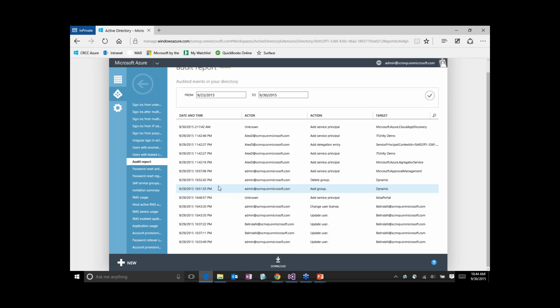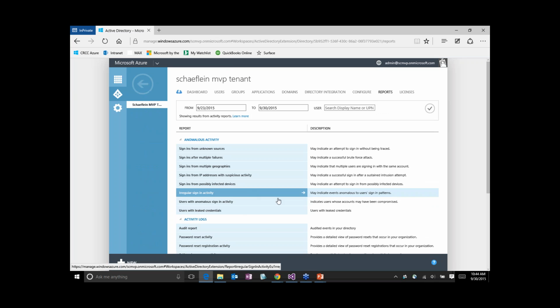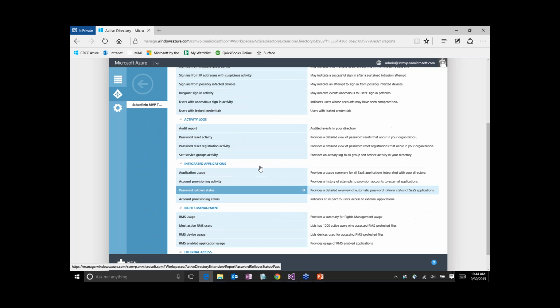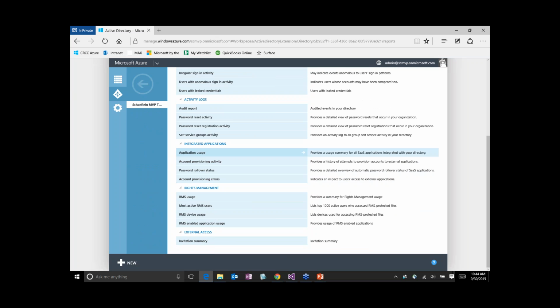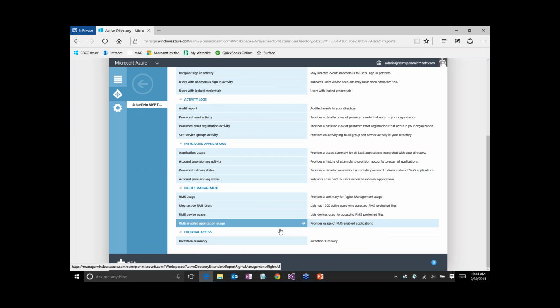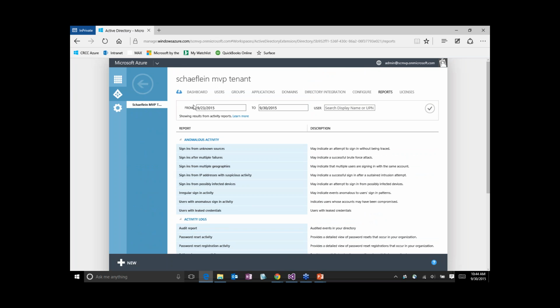So I can see information about what's happening in my directory. I can get reports about the applications that I've configured, what's happening with application usage that's being integrated, and obviously if you're using rights management, you have that as well. And a new thing that's relatively recent is this external access or invitations. I didn't talk about that earlier, so let me go real quick on that.